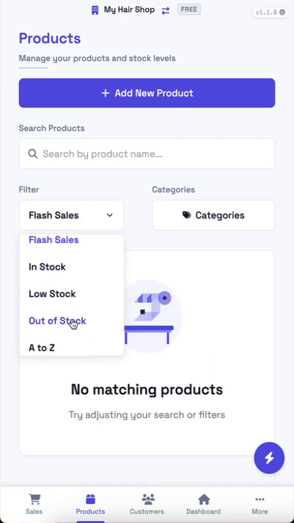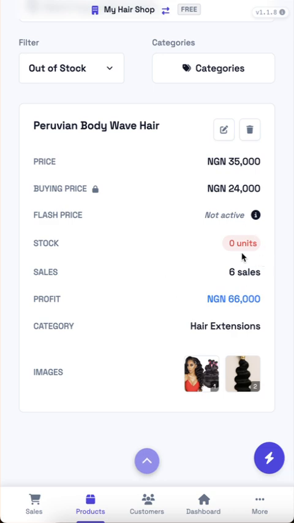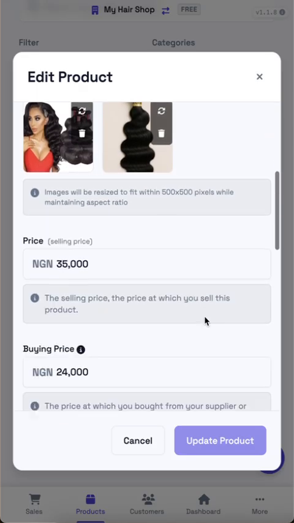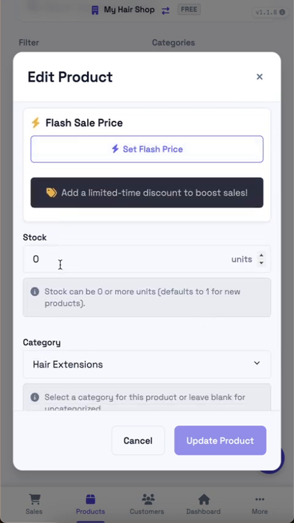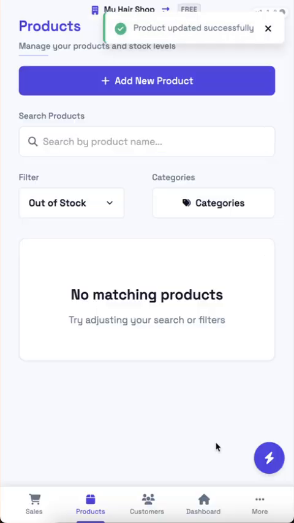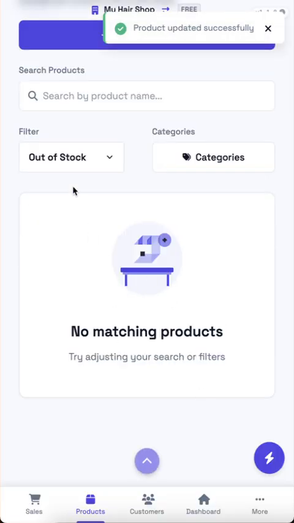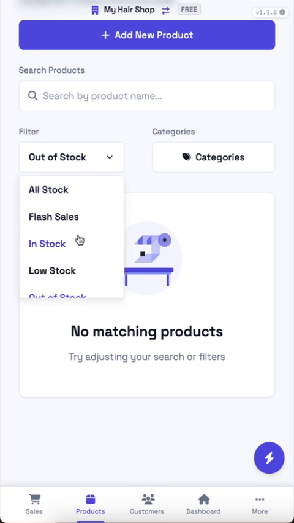We have in stock, out of stock. Okay, we have an item which is out of stock. Like I said, you can just go in here and add the number of stock for that item, and it's going to be updated. So let's just add 1 just to make things good. So if we add 1, you're going to see no items out of stock. We have added to that item, so it disappeared from the out of stock list.